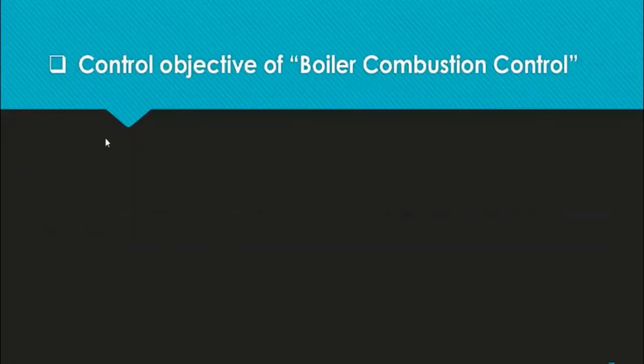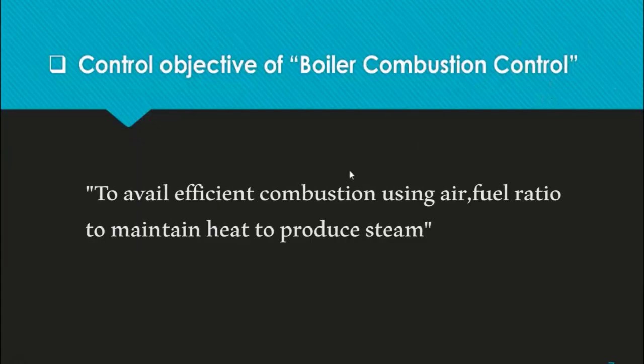Now coming to the combustion control, as I have already discussed how the boiler combustion works. Now we can concentrate on controlling the boiler combustion. Okay, tell me, what is the main control objective of boiler combustion control? See, to achieve proper combustion using the air fuel ratio to maintain the heat to produce steam, as well as to control the level of water, which is actually the main control objective.